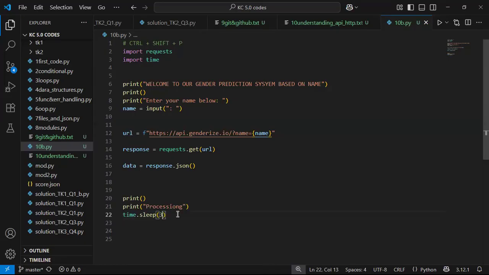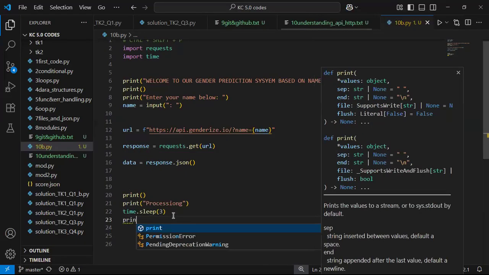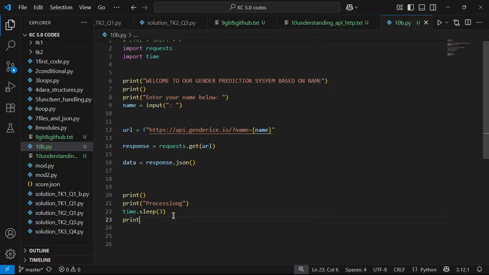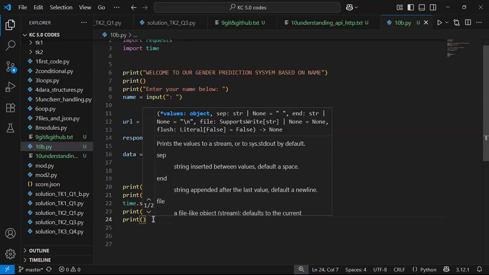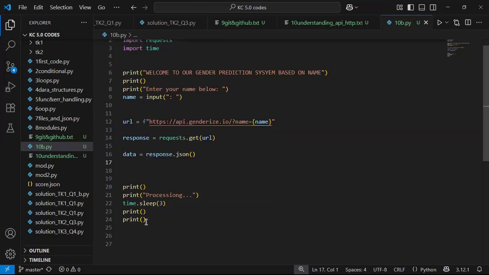And then after that, I will print an empty print again. So I'll put processing here, dot, and then I'll come here and say print, your gender is. Here I would say your gender is, as an f-string.